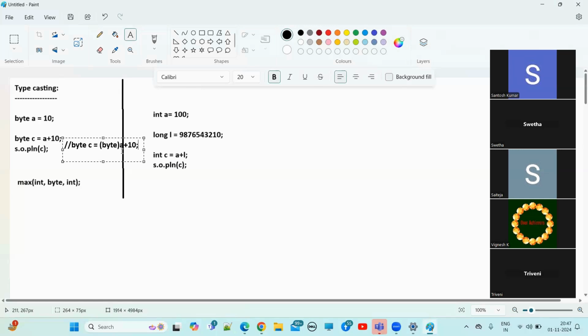The a value is 10, b value 10. Now 10 plus 10 is 20. What is the range of byte type? Minus 128 to 127. Now 20 comes within the range of byte. So we can easily typecast it to byte. I typecast it to byte so that I can assign the value to byte, because the value will be converted to byte. Now I can assign the byte value to byte type. So if I print System.out.println of c, you will get 20. If you are not typecasting, then you will get a compile time error.